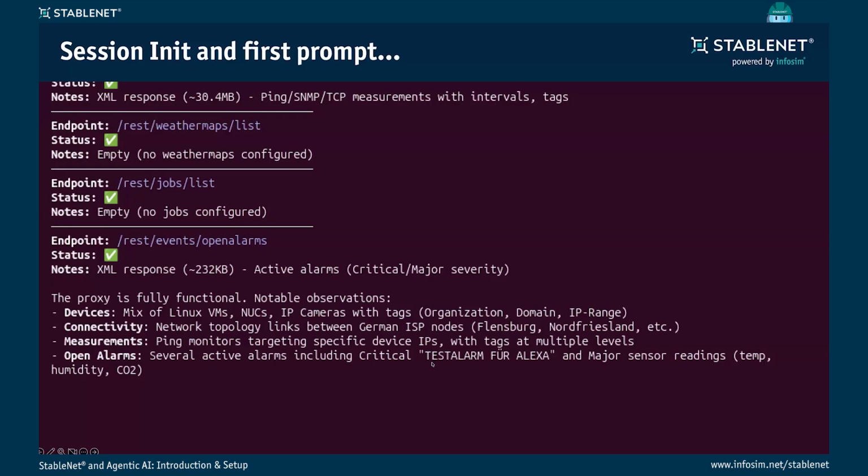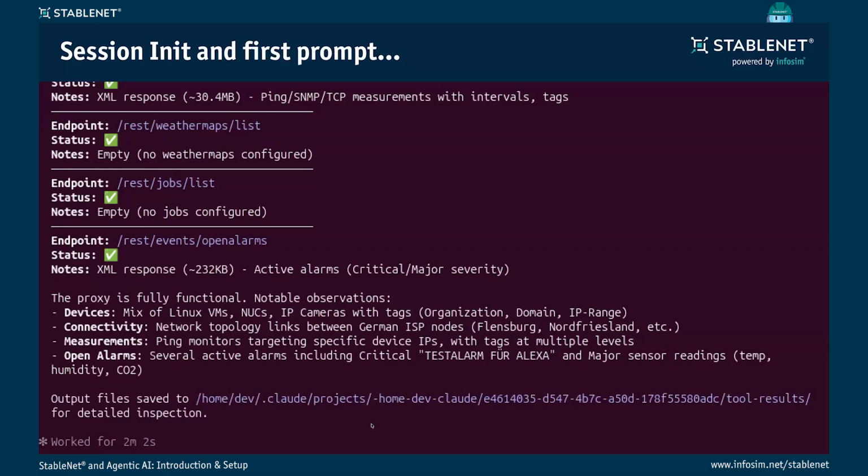Addressing a few of the points, like for instance, the test alarm. And then it tells me also where to get more detailed information. By the way, all of this took like 2 minutes on my local laptop in this case to run this. And now I just want to show one more thing.